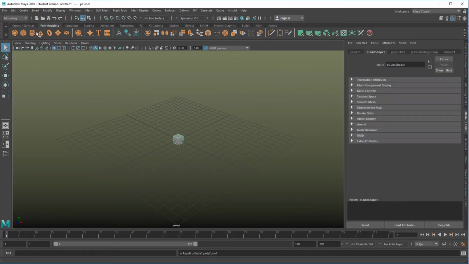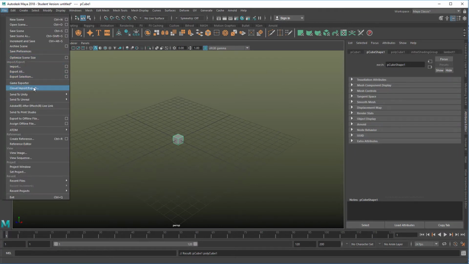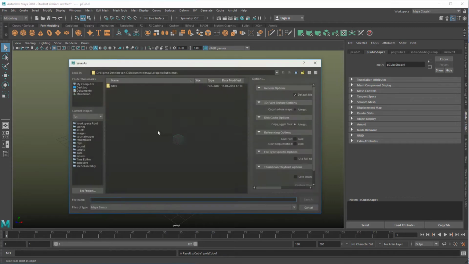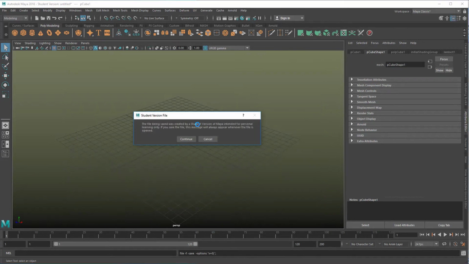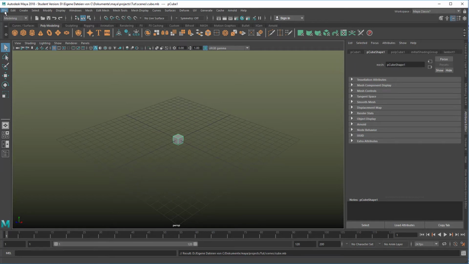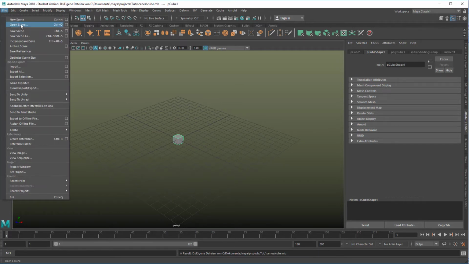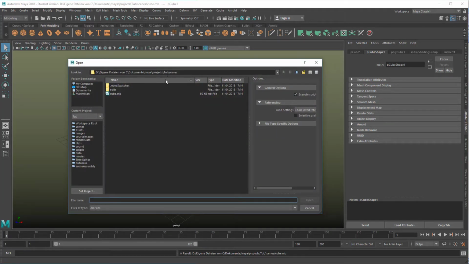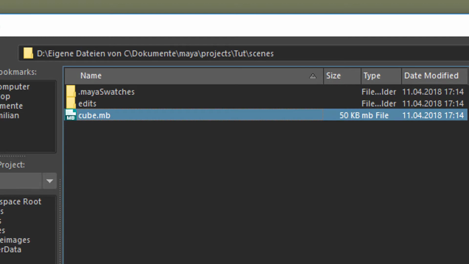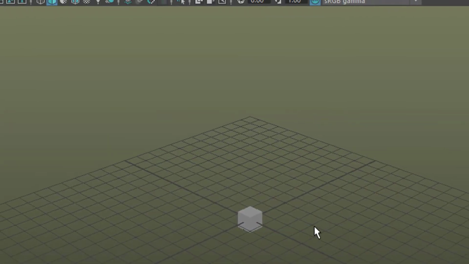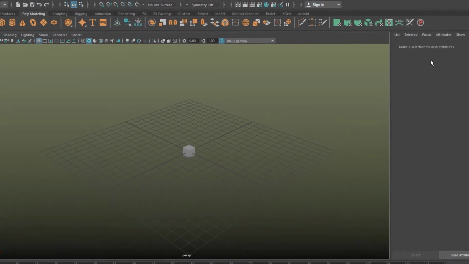Just place a cube here, save that file. Save scene as, or save scene. Call it cube. It's a student version, that's why I get this message here. And now I want to open a scene, and it automatically links me to that tut project into the scenes folder where the cube.mb is. I open it, and here we're back with a cube.